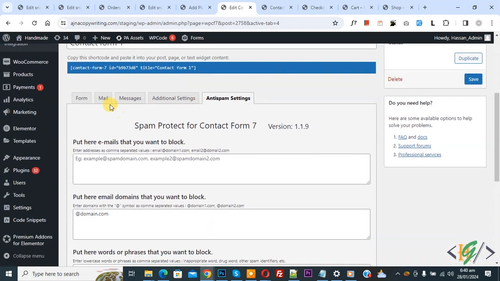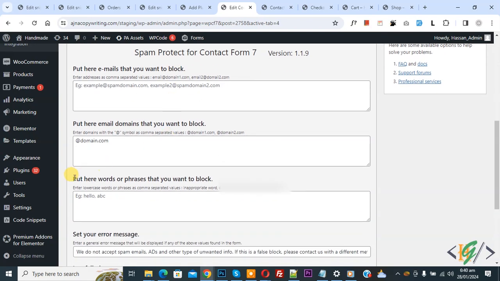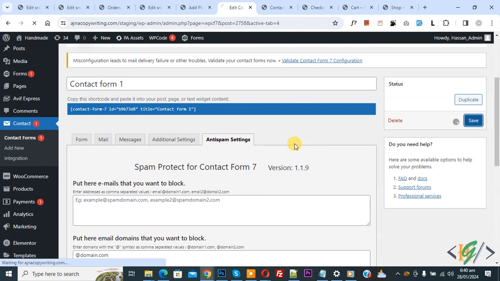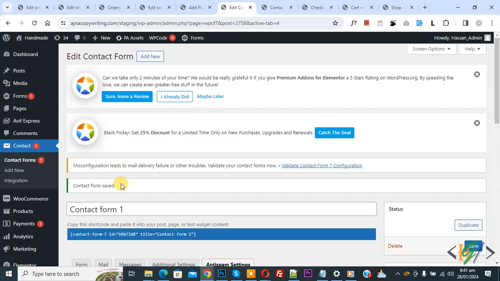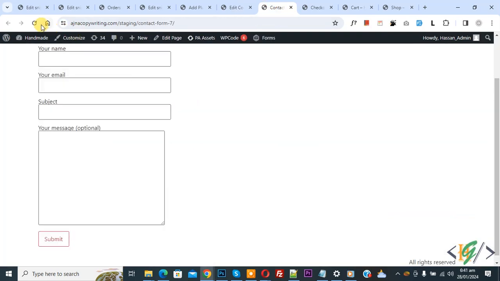Now you see multiple tabs, and then you see the Anti-Spam setting, and then you see "Put here words or phrases that you want to block." So you can add multiple words separated by commas. So this is the format. We are going to add some words. So we added "text block form." Now you see. Now click on Save. Now the contact form is saved. Go to the contact form page and refresh the page.